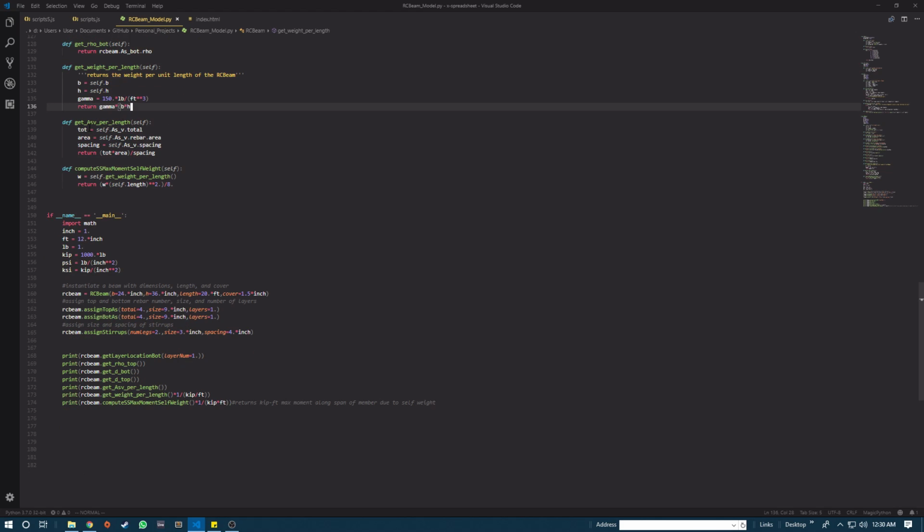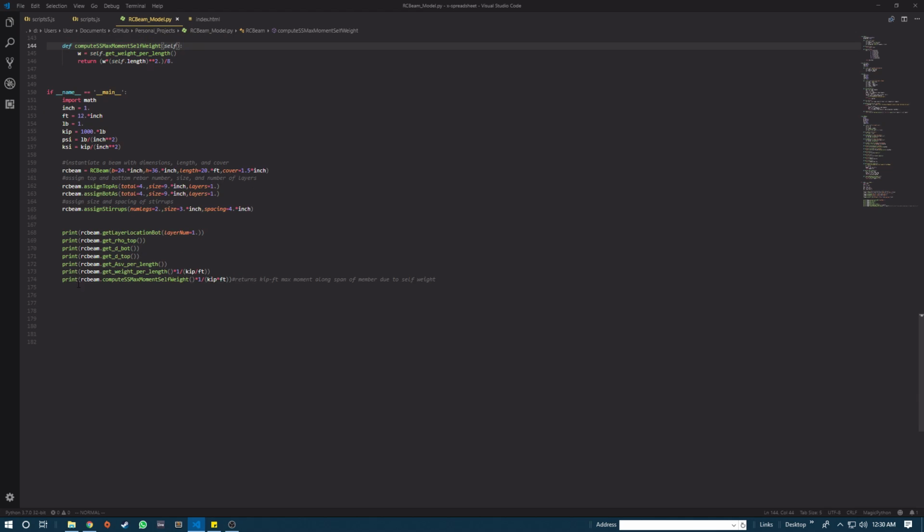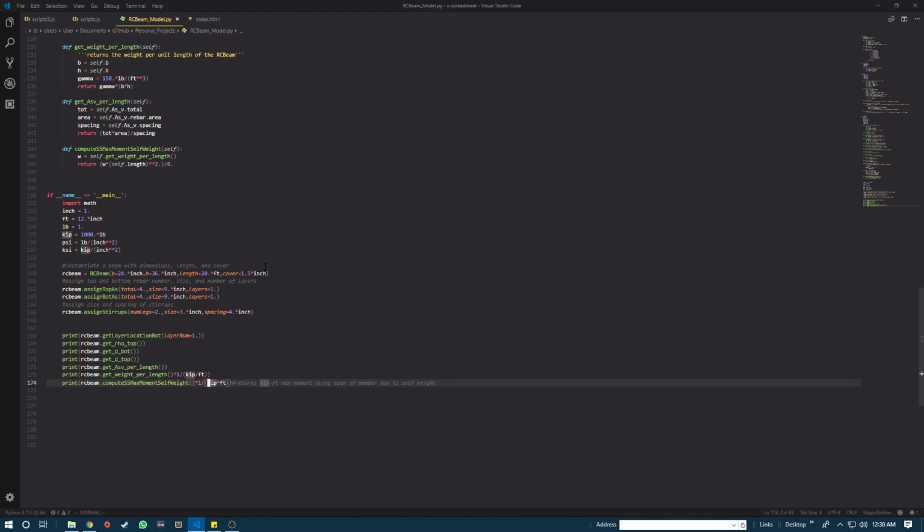Next here is the shear per length, and then this is another experimental one: compute simply supported max moment self weight. So this is computing what the max moment is due to self weight. This is your classic W times L squared divided by 8. And again, I'm demonstrating how the units would get computed. So you just run your RCBeam method for computing the simply supported max moment self weight, and convert your result because our base units are inch and pounds, and we want it to be kip feet, and that'll return the result.